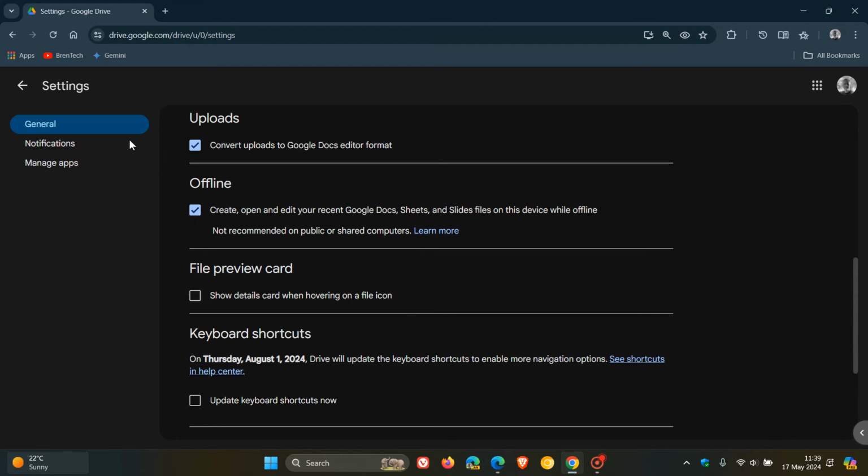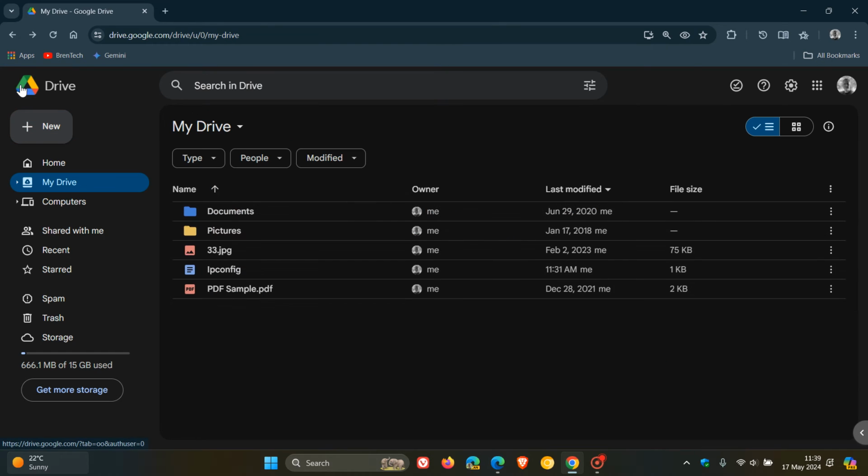You toggle that off, and I always like it when they give us options to tweak to your own personal choice. And now you'll see if we head back, that's been disabled. We just get the text, PDF, the docs, IP config and JPEG 33, those are the file names. So you don't get all that extra information with the actual thumbnail.